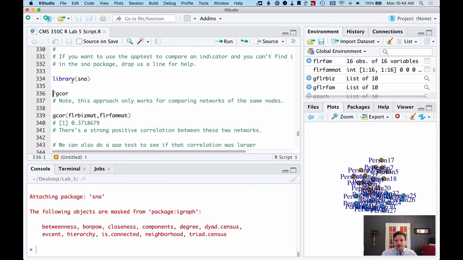Now remember, the way that you want to work with SNA is you want to turn it on for what you need and then immediately turn it off. Because you see here where it says the following objects are masked from package iGraph. These packages are written by folks who don't necessarily talk to each other. The folks who wrote SNA and the folks who wrote iGraph both wanted to include measures of betweenness and closeness and so forth, but they didn't talk to each other and make sure they were going to use different language.